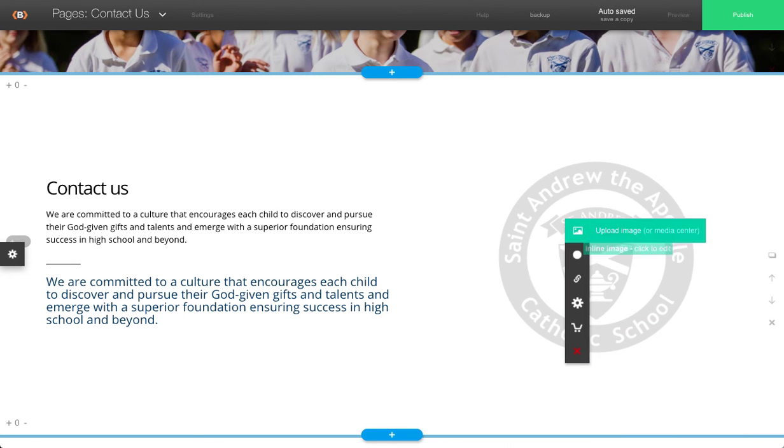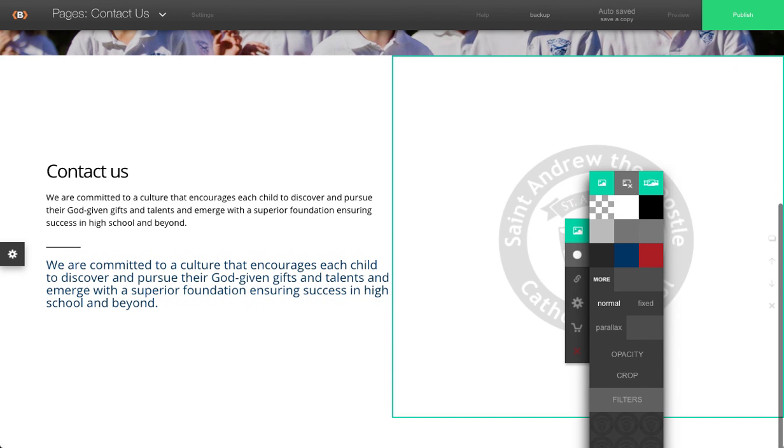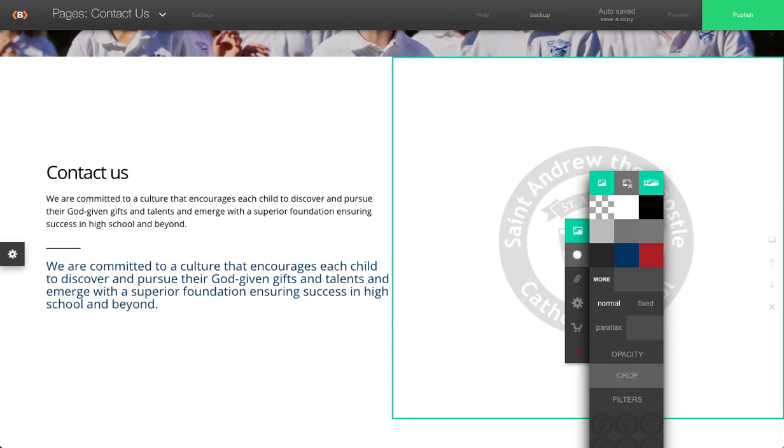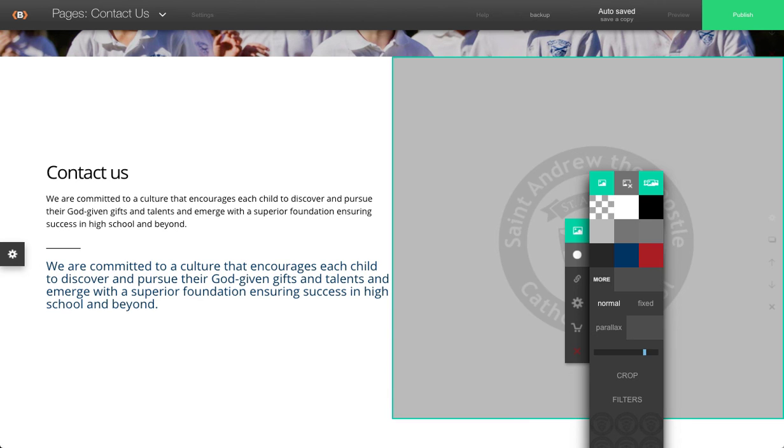And then there's some other image options. There's filters. This is a black and white image. So if you wanted to add a color on top of it, you can certainly do that. And then there are different filters like I mentioned.